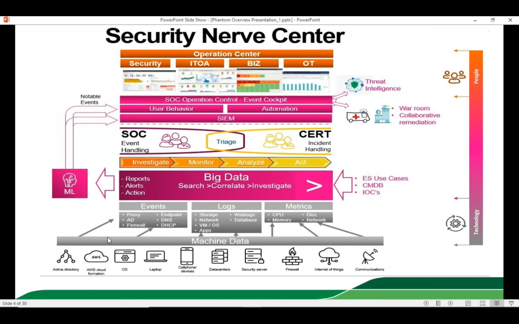Here at Splunk, we focus on collecting data from any data source in your organization. We follow the big data approach. So you can see where there is machine data, you can just assume that there is Splunk, the platform collecting the machine data from the various data sources on the bottom. It could be Active Directory, cloud, OS, your traditional laptops, servers or desktops, cell phone devices, data centers, security devices, Internet of Things, and even your communication devices like VoIP or video conferencing solutions.